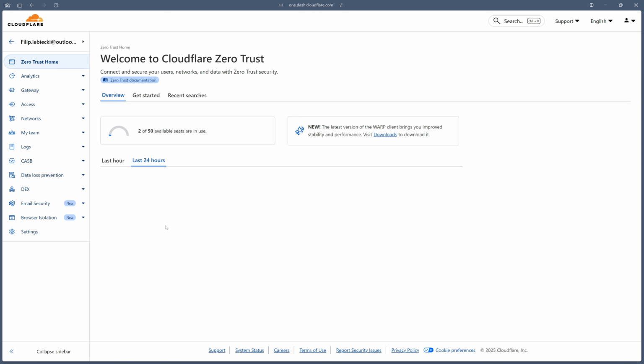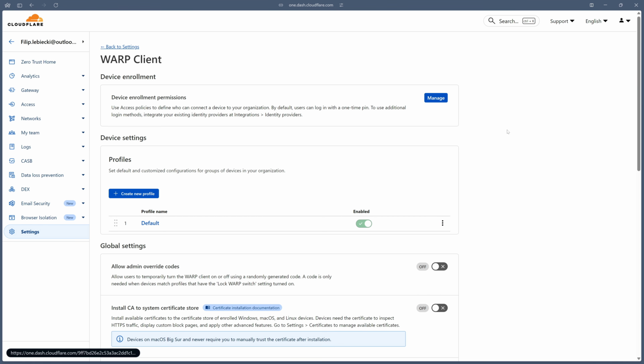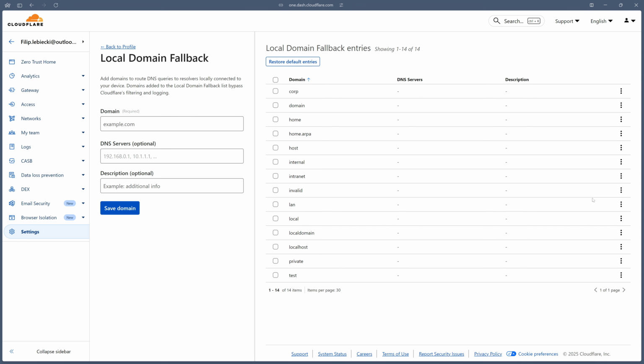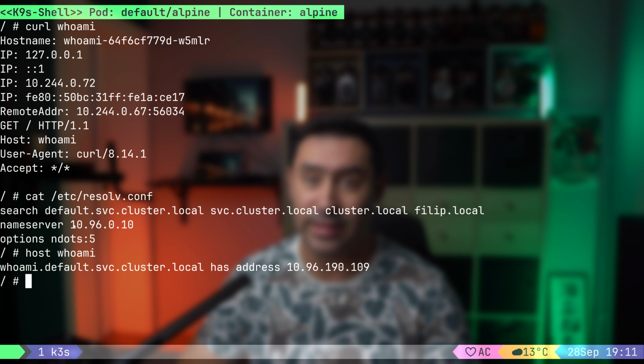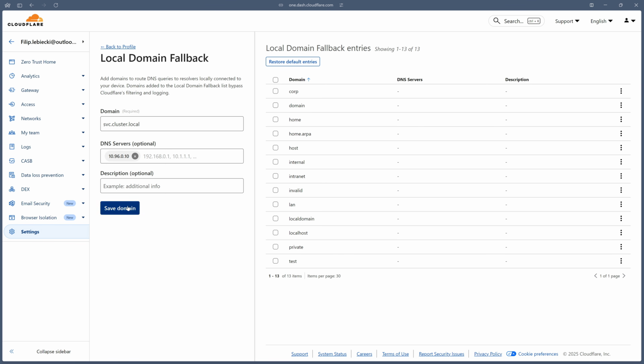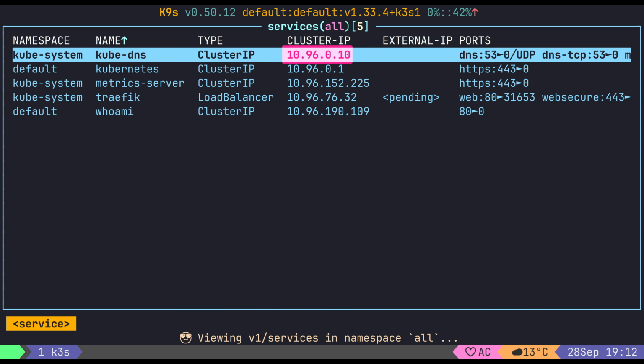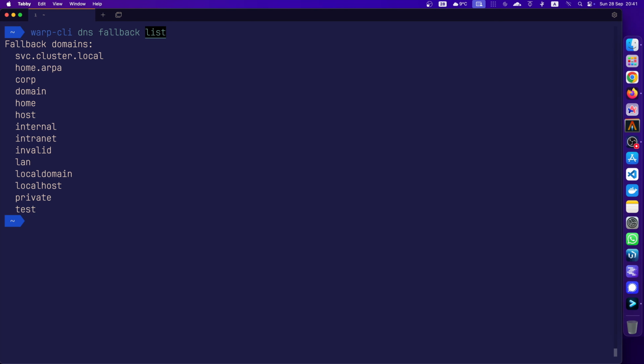Let me go to the Zero Trust console, then Settings, the default profile, and then Local Domain Fallback. This list here is the list of domains that should be resolved by an internal DNS resolver rather than the Cloudflare Gateway DNS resolver. I will remove the local domain from the list and configure Kubernetes CoreDNS to resolve any domain that ends with svc.cluster.local. So we've told Warp, for this specific domain, bypass the Cloudflare resolver and ask the on-prem resolver directly. Let's test it out. On our client device, I will first check the DNS fallback domains.